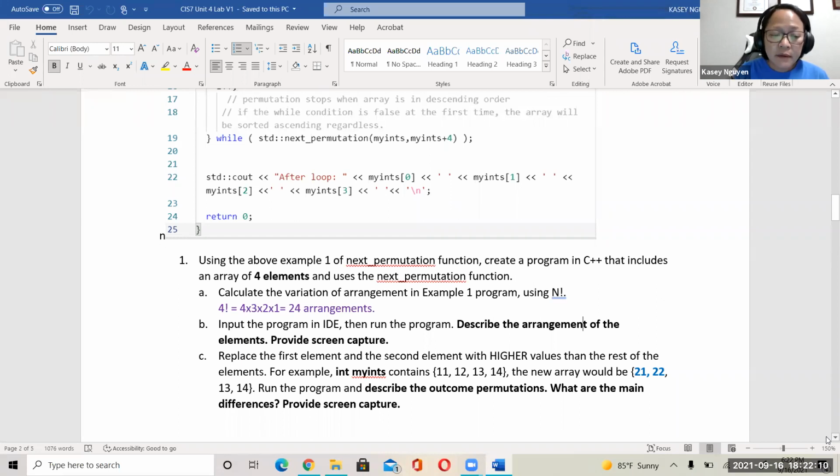And then for part C, I want you to replace the first element and the second element with a higher value than the rest. So if you look at the example here, if my original array, I started with 11, 12, 13, 14, for example, I want to make the first 2 values higher.